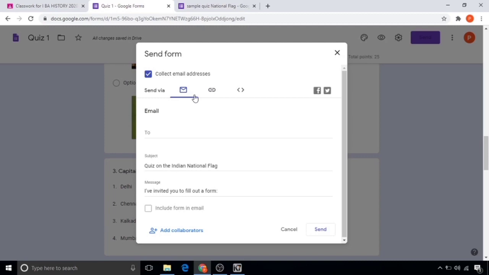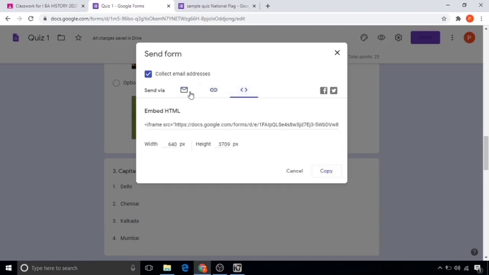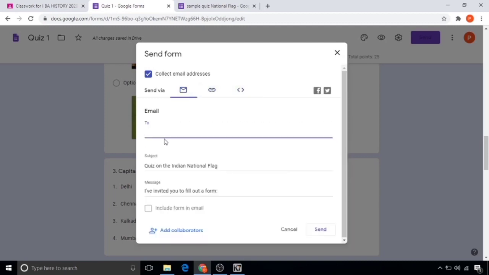You have three options to send the form. If you have created a group of emails of participants, then just type in the group name here to send email, or you can type individual participant mail IDs. After typing, click send.